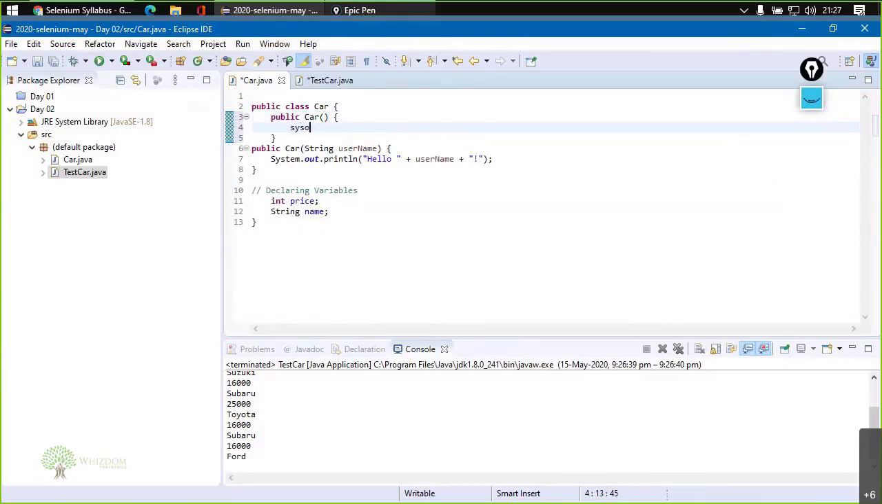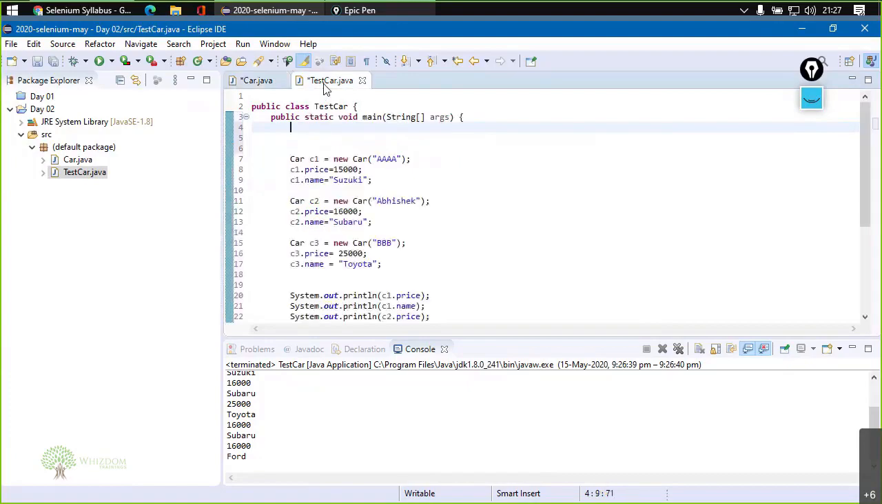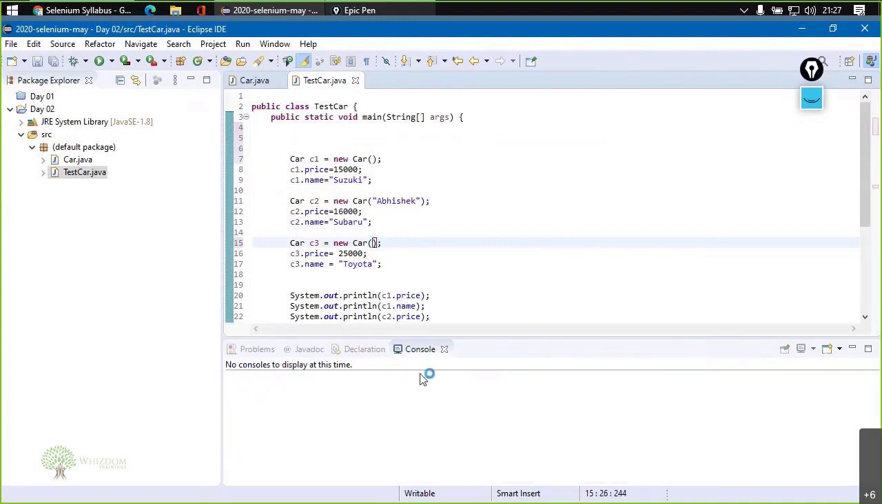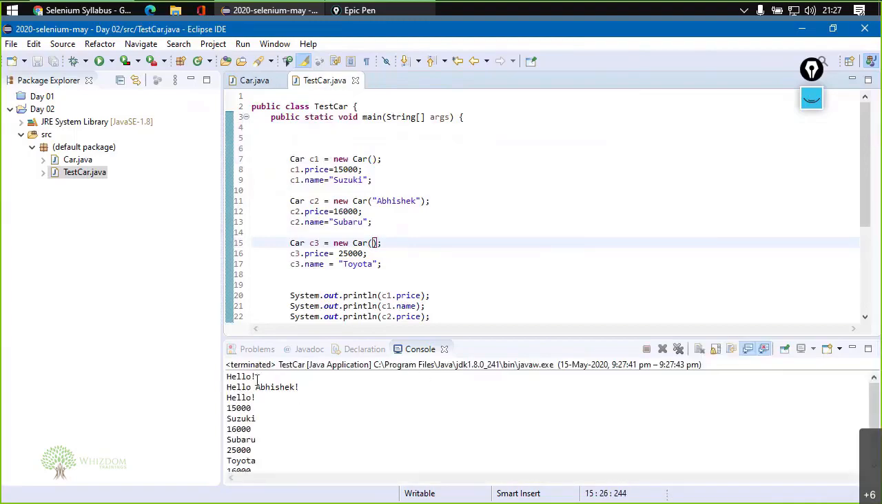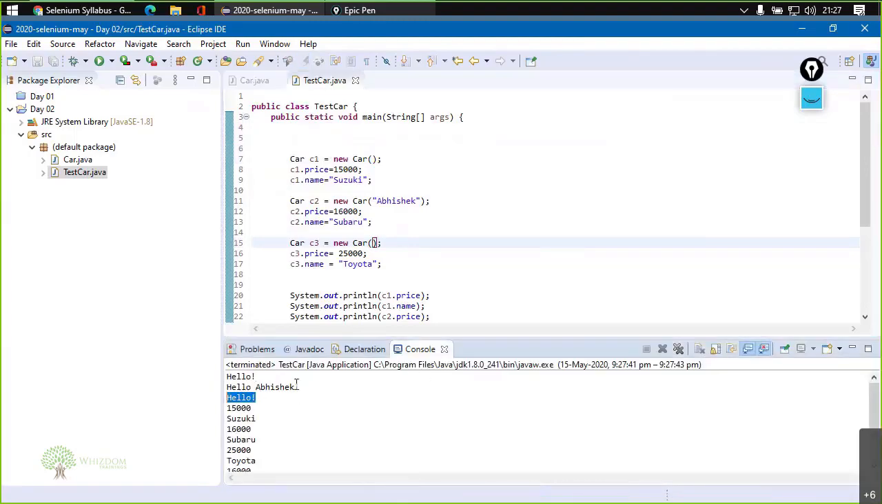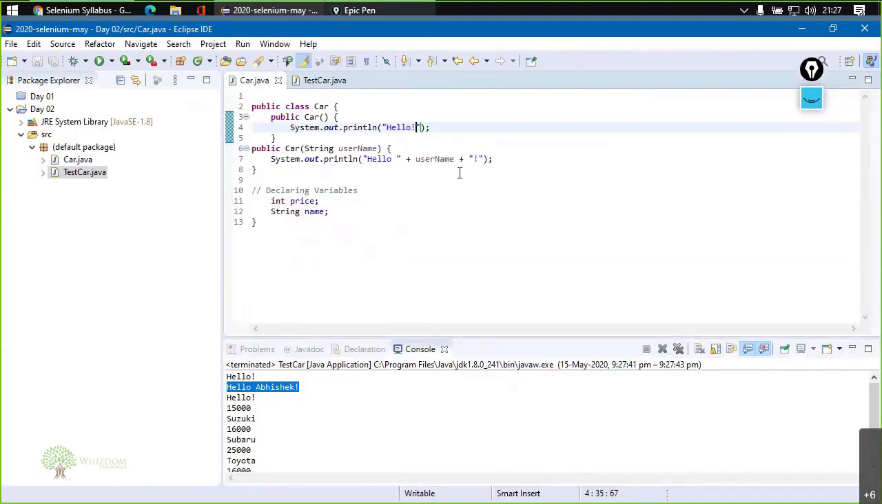And I'll just print out something, say hello without a name. Now, if I do this, I can remove these AAAs and BBBs. Control F11. Now you would notice that only hello, hello, and hello Abhishek got printed. Now this is done. Now what is the difference between both of these types of constructors?